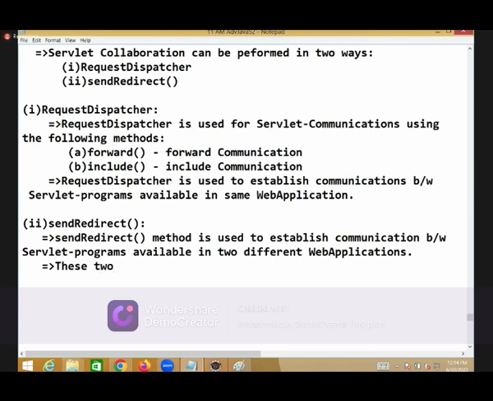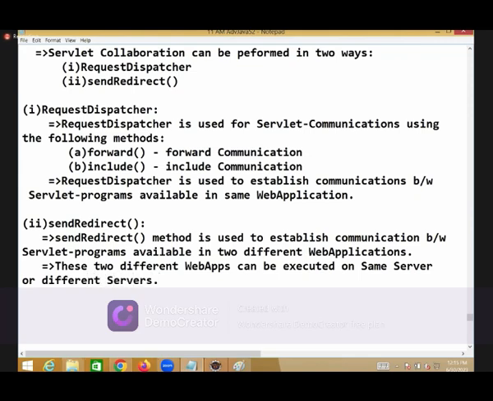These two different web applications can be executed on the same server or different servers.